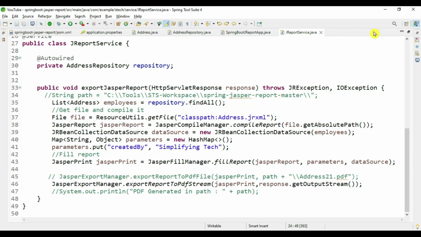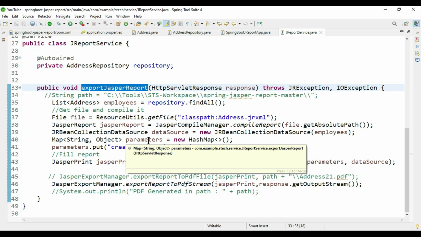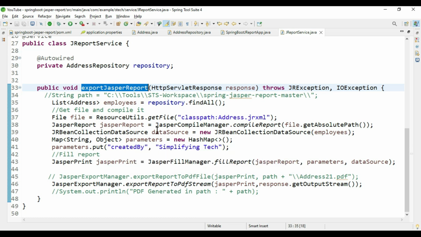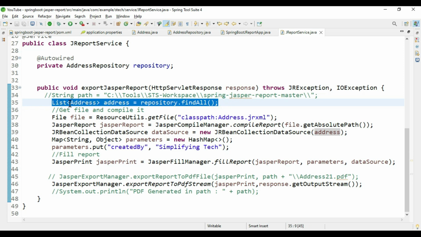So let's open this. What we are doing here is auto-wiring this address repository class, and this is the method where we are following the Jasper report lifecycle. So first we are getting all the objects from the database. By using the repository, we are getting this data into this list of address. So here we have all the records.